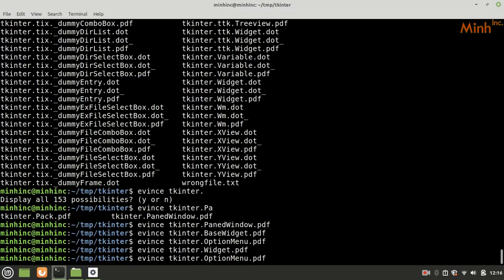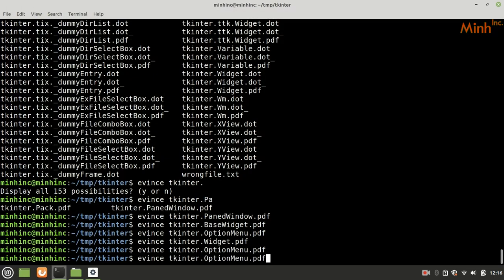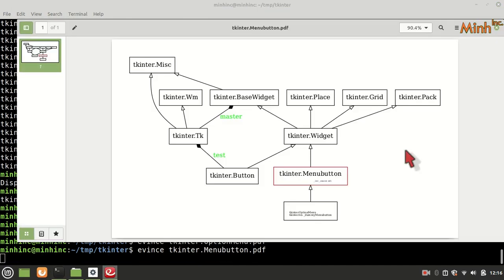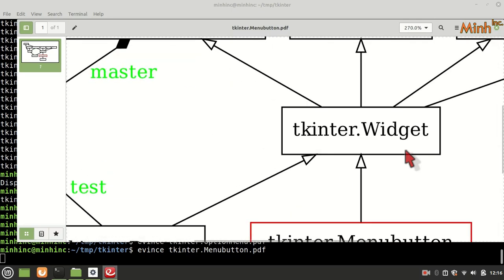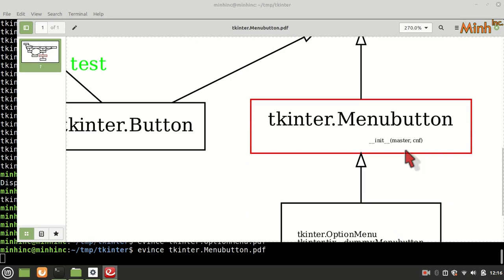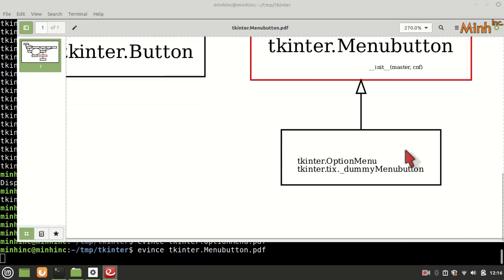So we were talking about menu button. So we'll try Tkinter menu button. Okay, there. So menu button derived from widget, and it has init as a function. There is nothing more, and then it has two derived classes. This is how it is.